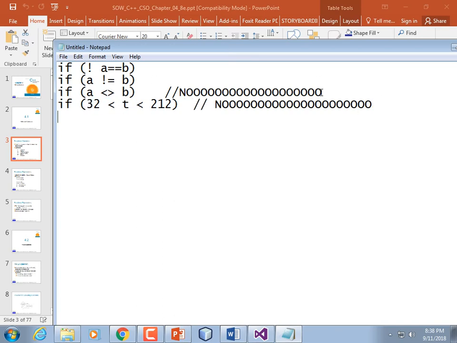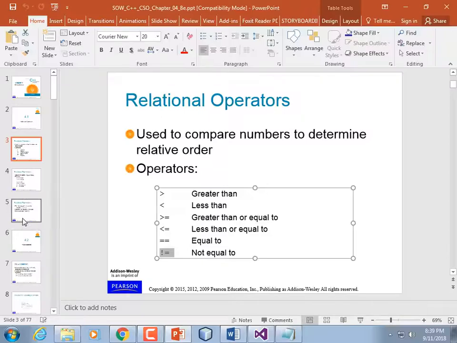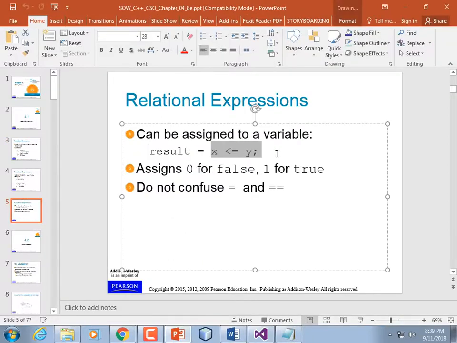Instead, you have to write it something like this: if 32 < T && T < 212. Or you have to nest some ifs together. But that would be the preferred way to do it, where ampersand ampersand means and, and two vertical pipes means or. You can assign the result of such an expression to a Boolean variable. Or if you store it in an int, it's going to put a 0 for false or 1 for true.